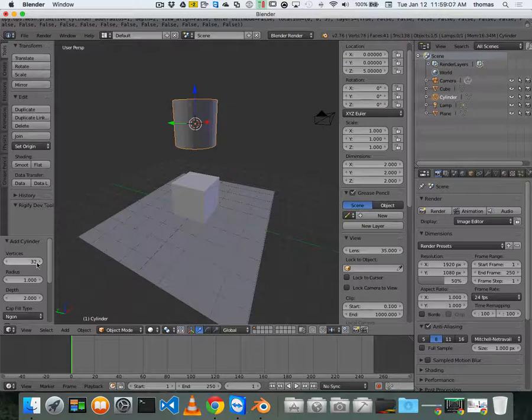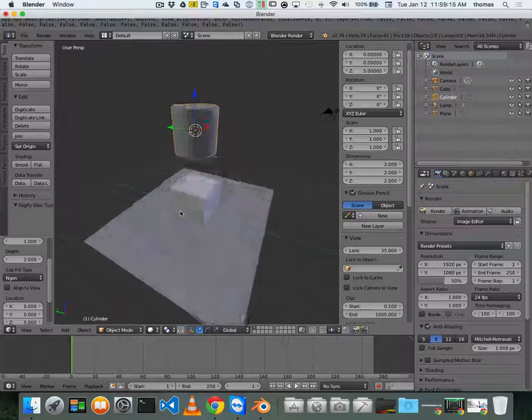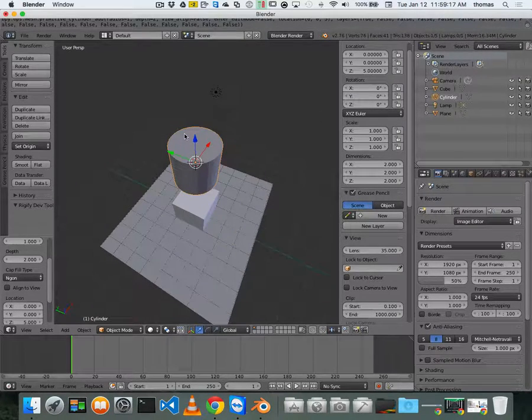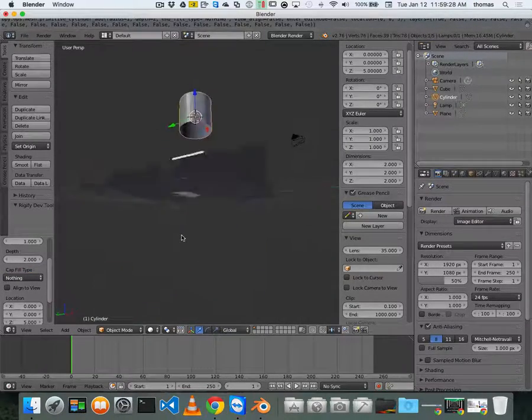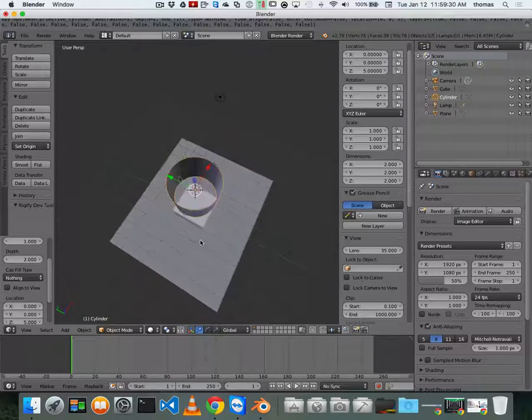Cylinders do have options. They have 32 vertices, right? And they also have an option for the cap fill type. Right now it's an n-gon. That means the top and the bottom of the cylinder, the caps, are filled. I can turn that off. I can choose this option to say nothing. Now I don't have just a cylinder. It can be a cylinder that has no top and no bottom, right?